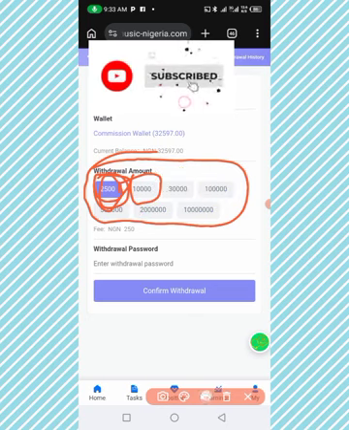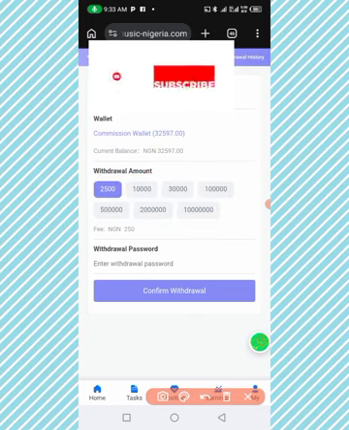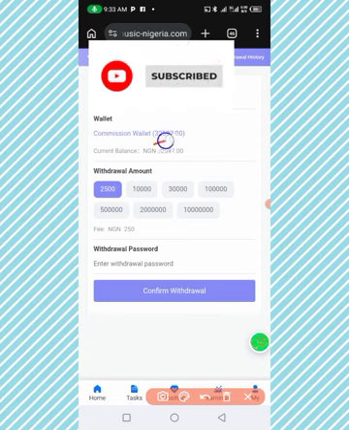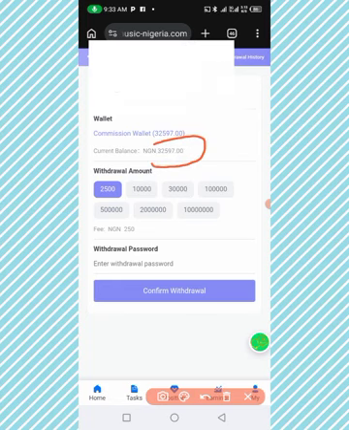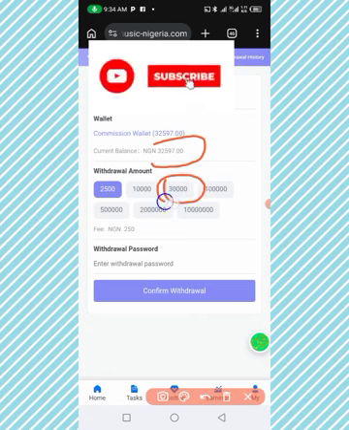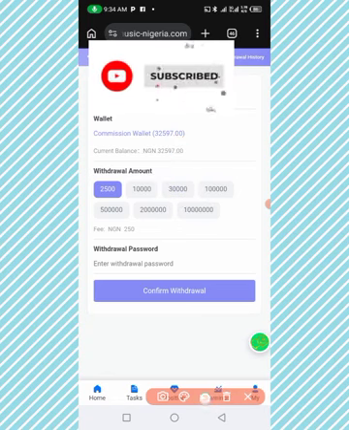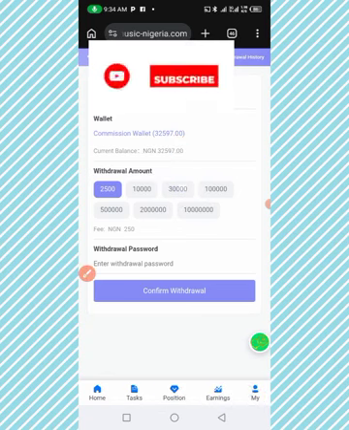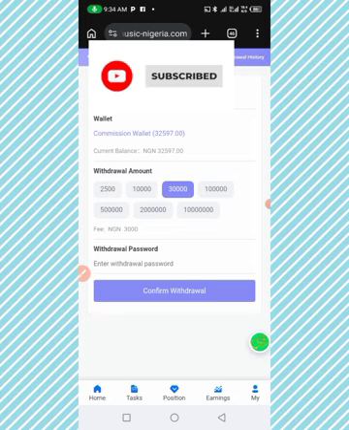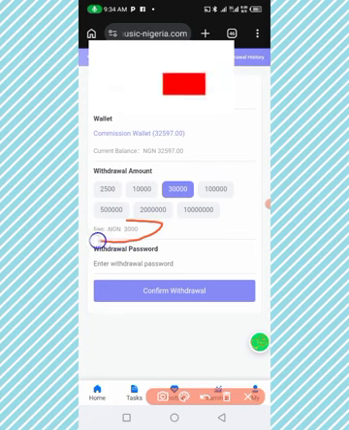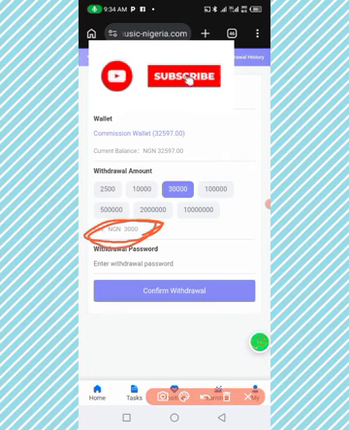So as you can see, my balance here is 32,500, right? So what I'm going to withdraw right now is 30,000, which is this one. So I'm going to click on 30,000 to withdraw 30,000 naira. So I have clicked on 30,000 naira. Now if you look here, you see that they are going to charge a withdrawal fee. They are going to take 3,000 naira as their withdrawal fee, right?